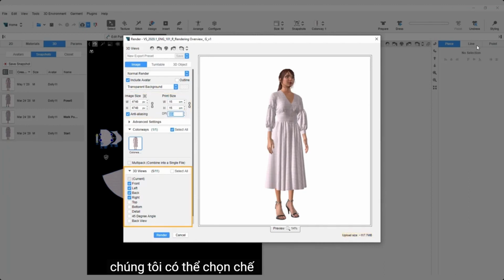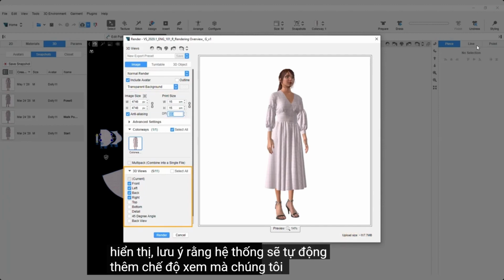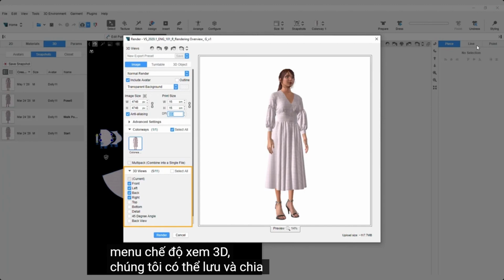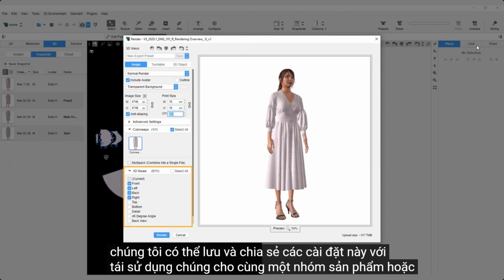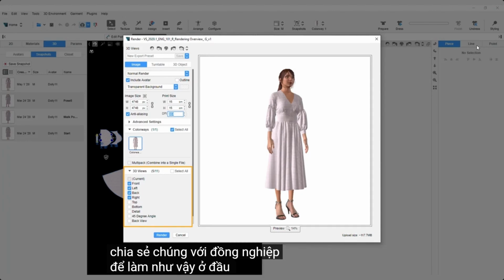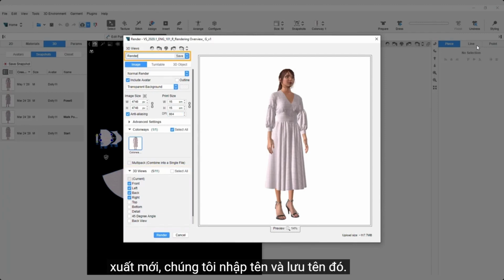We can choose which 3D views are rendered. Note, the system automatically adds the views that we had used from the 3D Views menu. We can save and share these settings to reuse them for the same product group or to share them with colleagues. To do so, at the top of the window, at New Export Preset, we type in the name and save it.